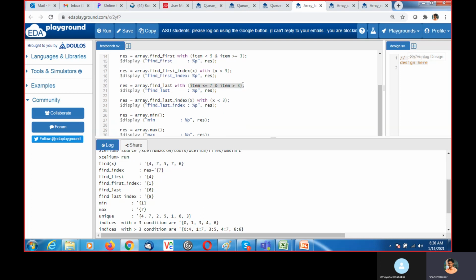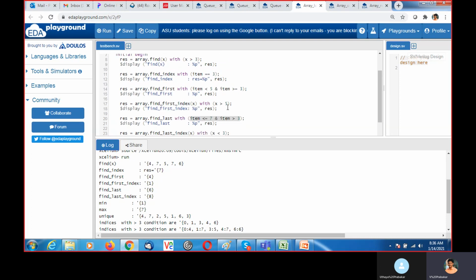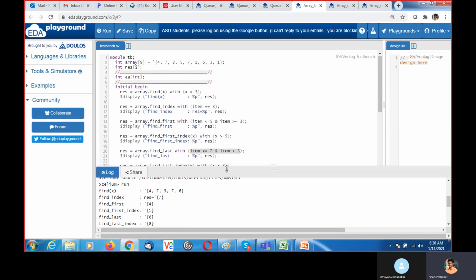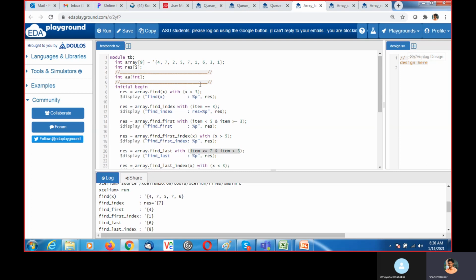So let's check which satisfied this one. Item less than or equal to 7. We will search from last because it is asking for the last element. So 6, right? It is less than 7. It is greater than 3. So this 6 is passed to the queue, so that you are getting here.